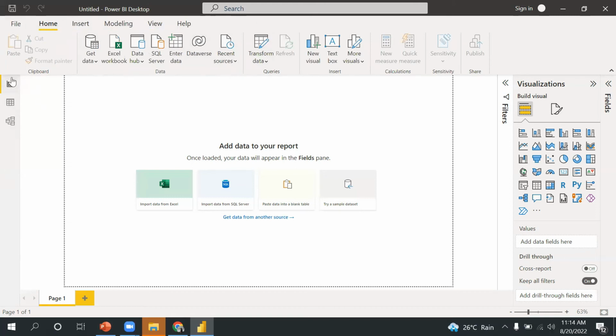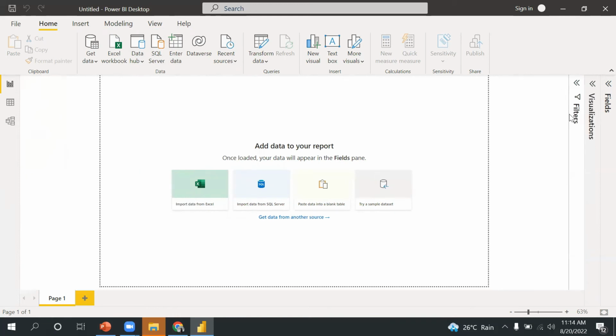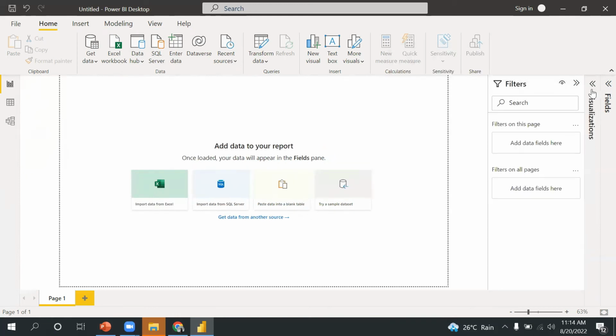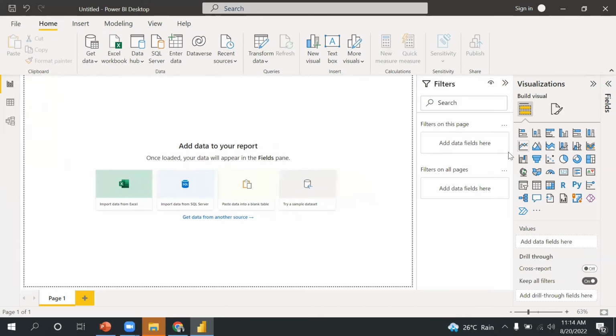In the left side, you will see these three options. This is basically for modeling. This is for data transformation, and this is for the report canvas, which we are on right now. And in the right side, we have the visualization pane, from where you can select different visualizations, and also you can do formatting in this area.